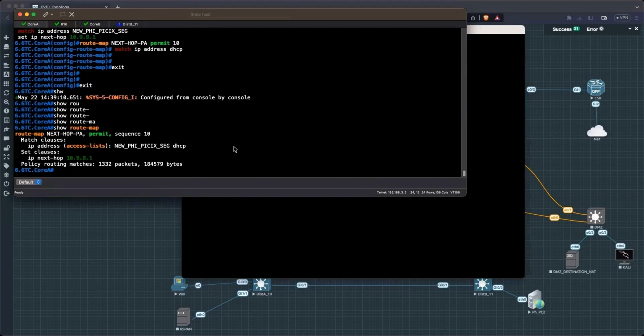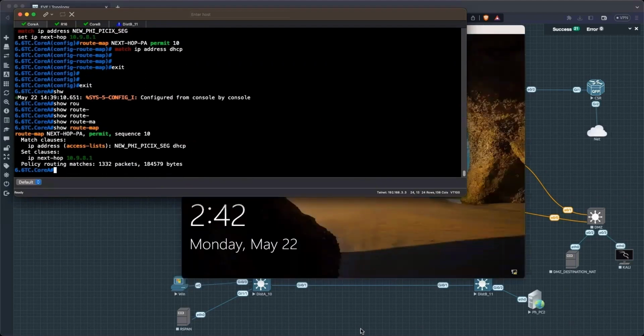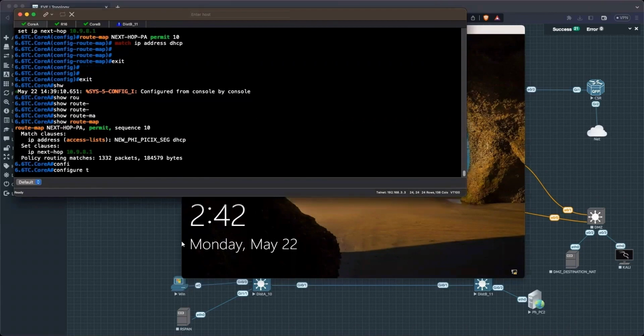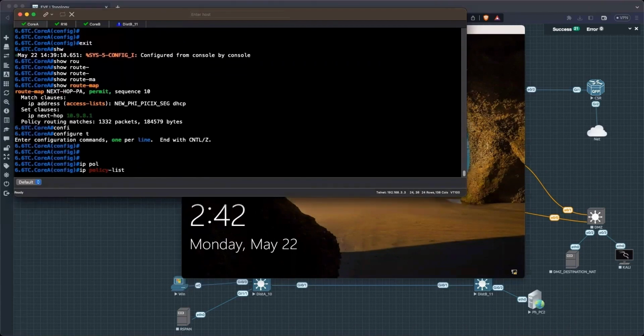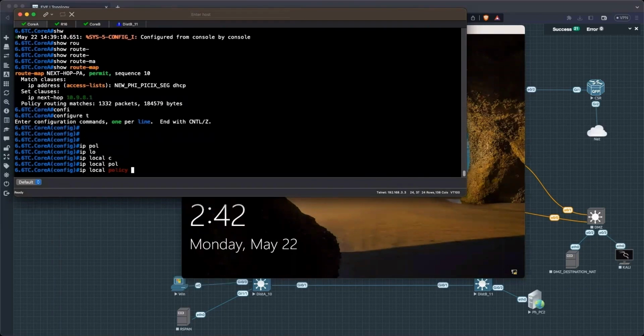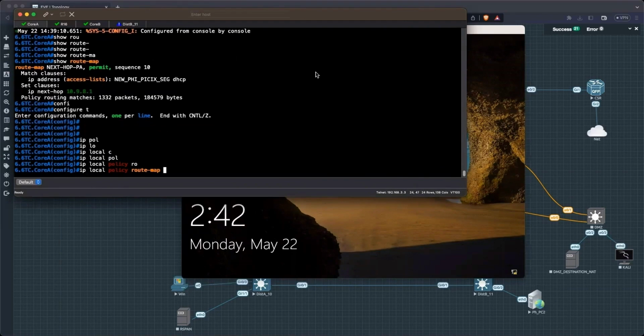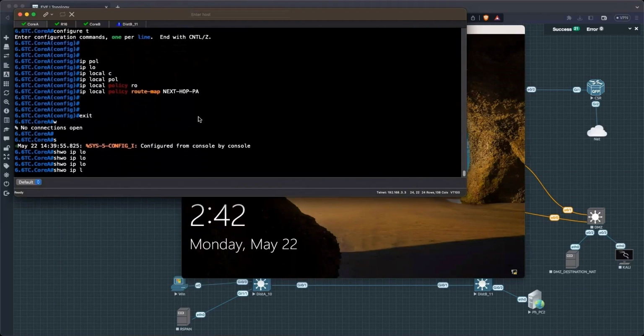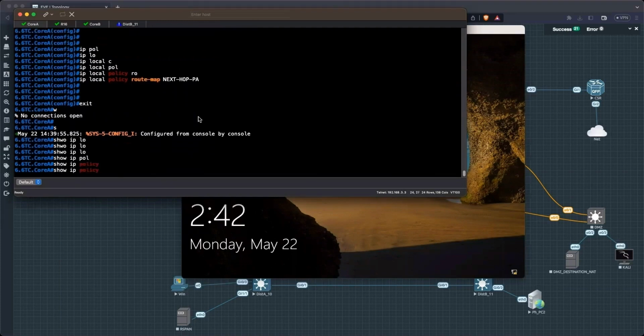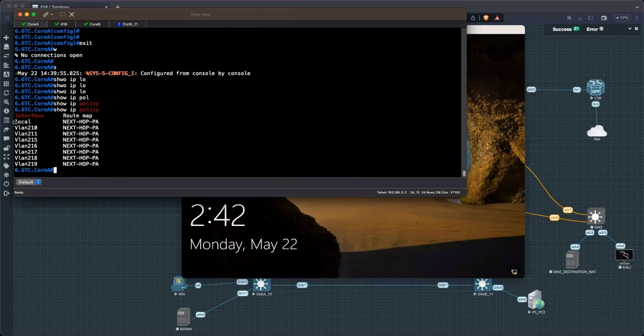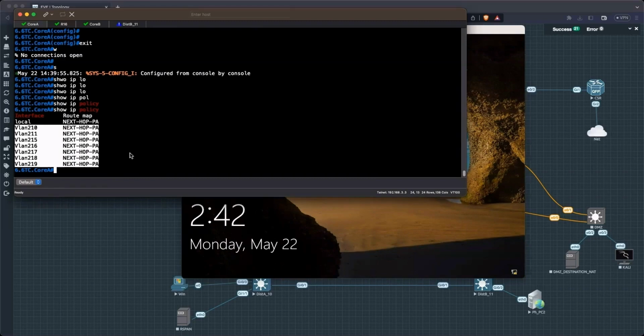But this won't fix the issue. Not yet. We need to apply the policy to this specific core. So it's IP local policy. Then you specify this route map. So let's double check the policies. Show IP policy. We have a local policy plus the policy that is applied to all the new segments that I will use for my new system.